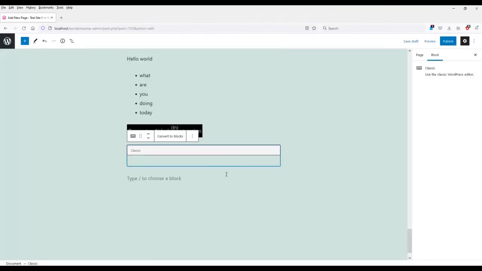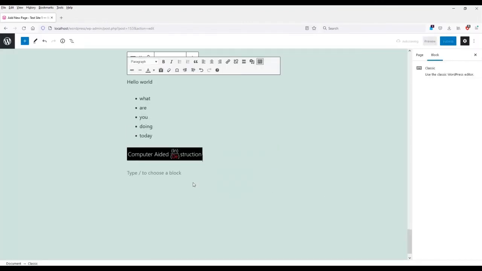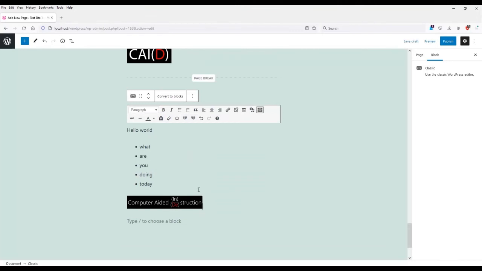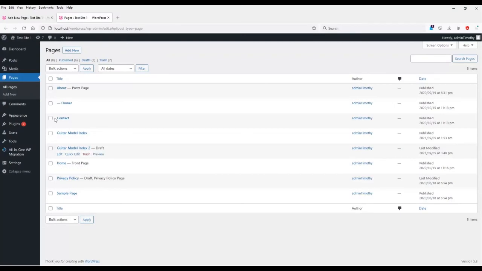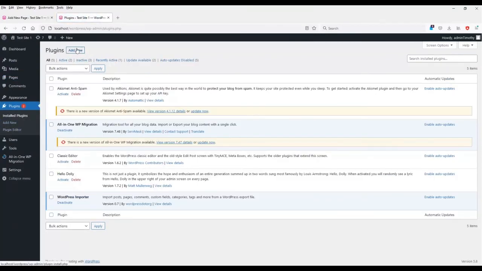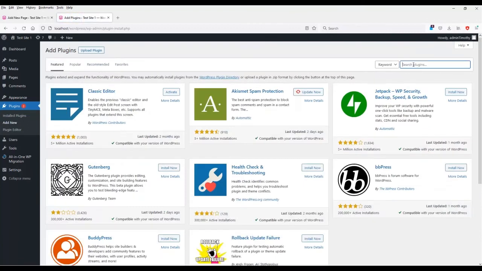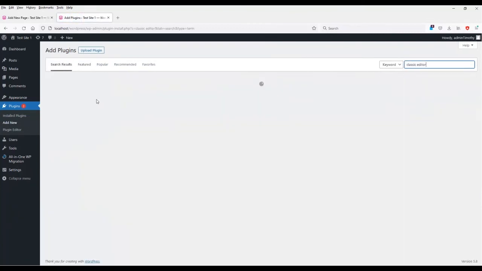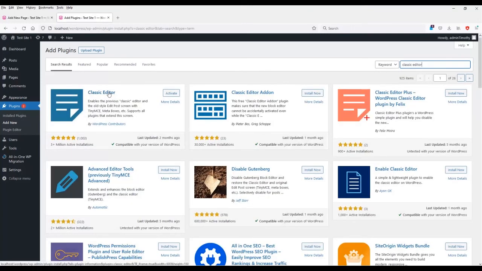Alternatively, there is a Classic Editor plugin that gets us out of the blocks view and back into classic WordPress from a few years ago. 1. Go to your dashboard. 2. Click Plugins. 3. Click Add New. 4. Search for the Classic Editor. 5. Install the Classic Editor plugin and activate it.